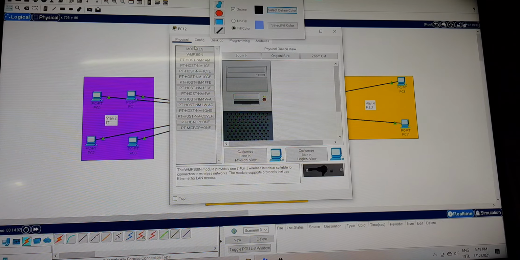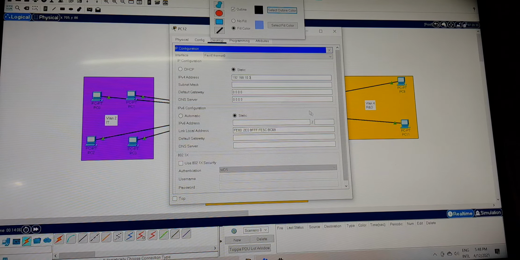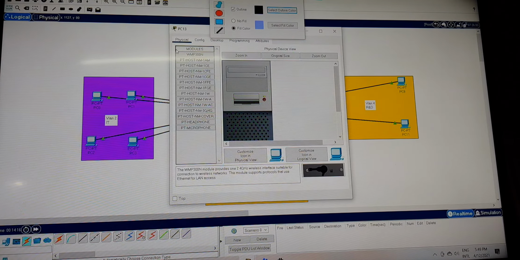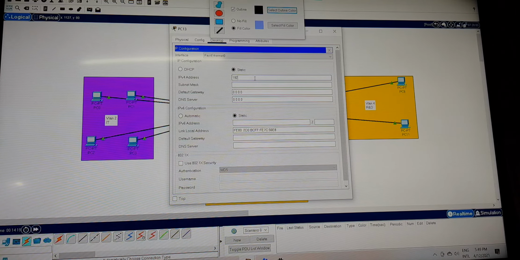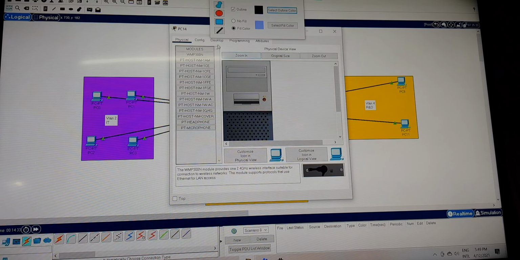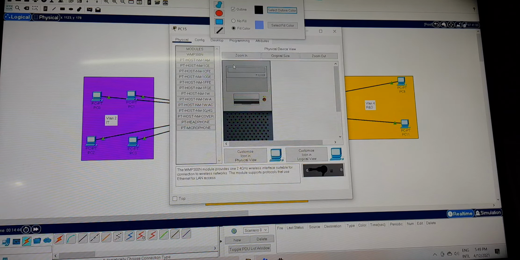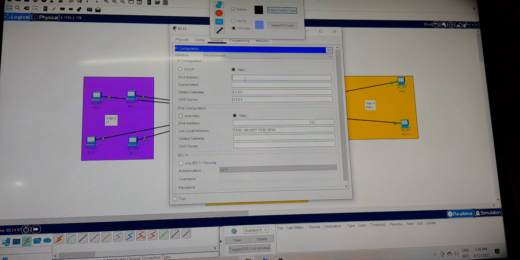Then PC12. PC12 will be 192.168.10.13. Subnet mask will be just the same. PC13 will be 192.168.10.14. I have copied it, so just make the last digit change. Now PC14 will be 192.168.10.15. Then the subnet mask. PC15 will be 192.168.10.16.